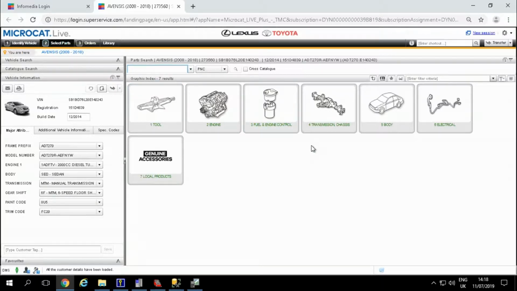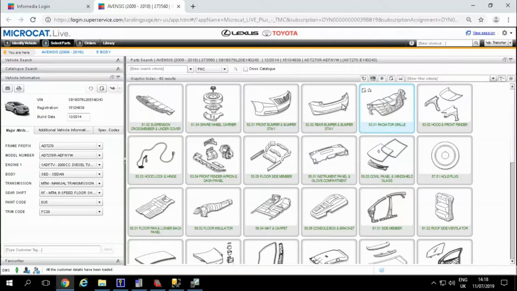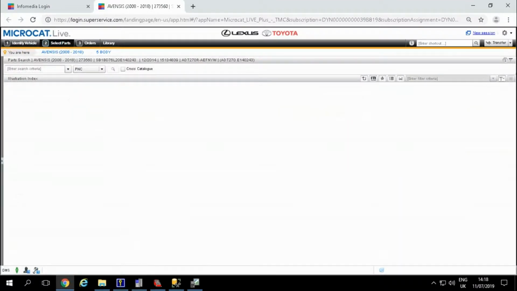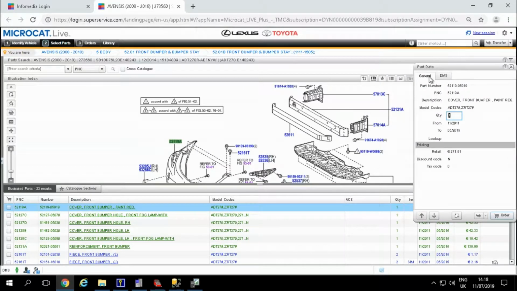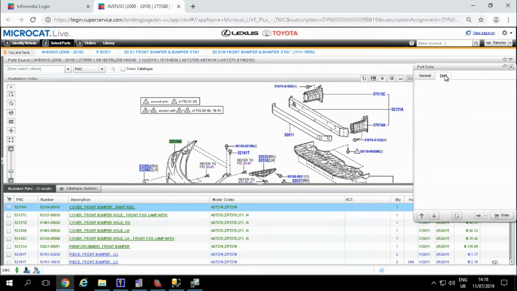If I then go to add parts to this, if I just choose whatever here, the bumper or something. Again, this is just me, a non-mechanic doing this, so if I choose crazy parts, bear with me. The first thing here is if I click on a part, it will show me the details of the part in Microcat, but there's also a DMS tab here. If I click on that, it'll also show me the details of the part in the DMS if it exists. So for example, this part is in the DMS, but there's none in stock.